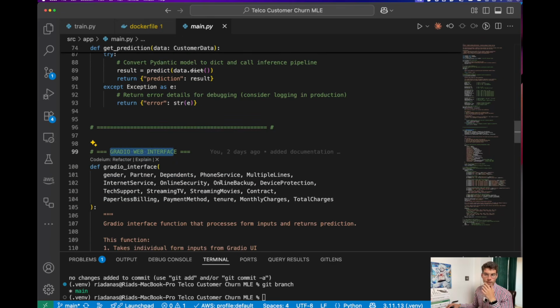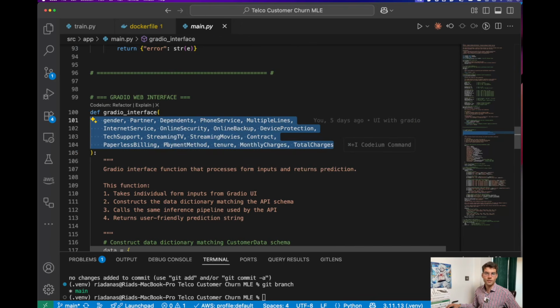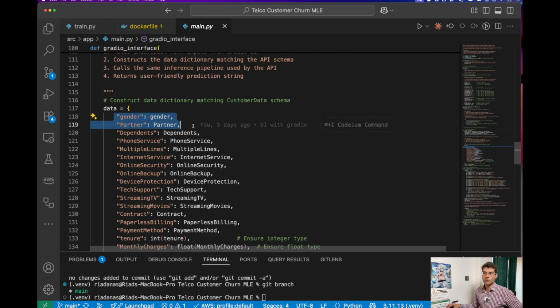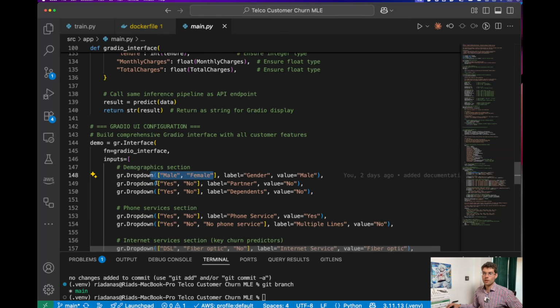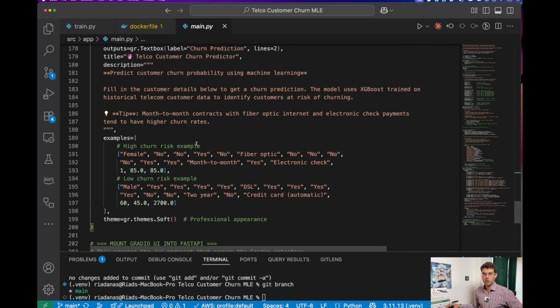So Gradio is a Python library to create interfaces, and here you see all the interface, basically every area that we had, and the data that goes into it, and basically just the options that you have, just drop downs. I don't want to bore you too much with this. You can look into the code and play around with it.